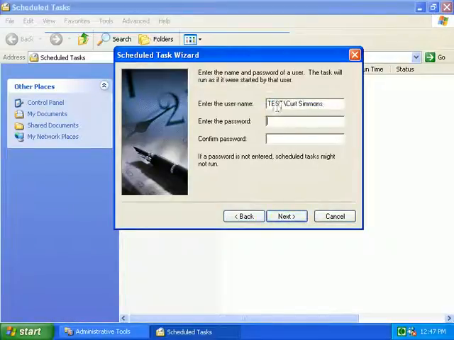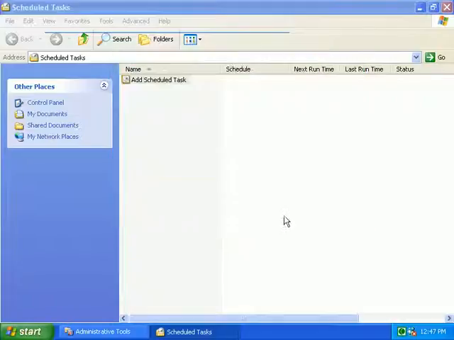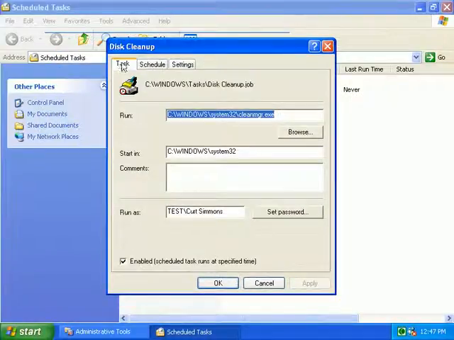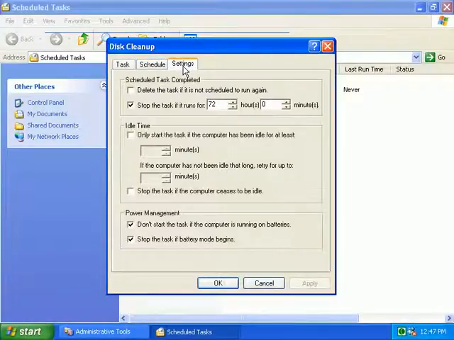And you'll need to enter your username and password if one is configured. Click Next. And you can then click Finish and the task will be added. If you'd like to see the advanced properties, just click Finish. And this will open the property sheets for the tasks. And you'll see that the Task tab and the Schedule tab contain the same settings that you configured in the wizard. If you like to, however, you can click the Settings tab and you can make some additional changes.